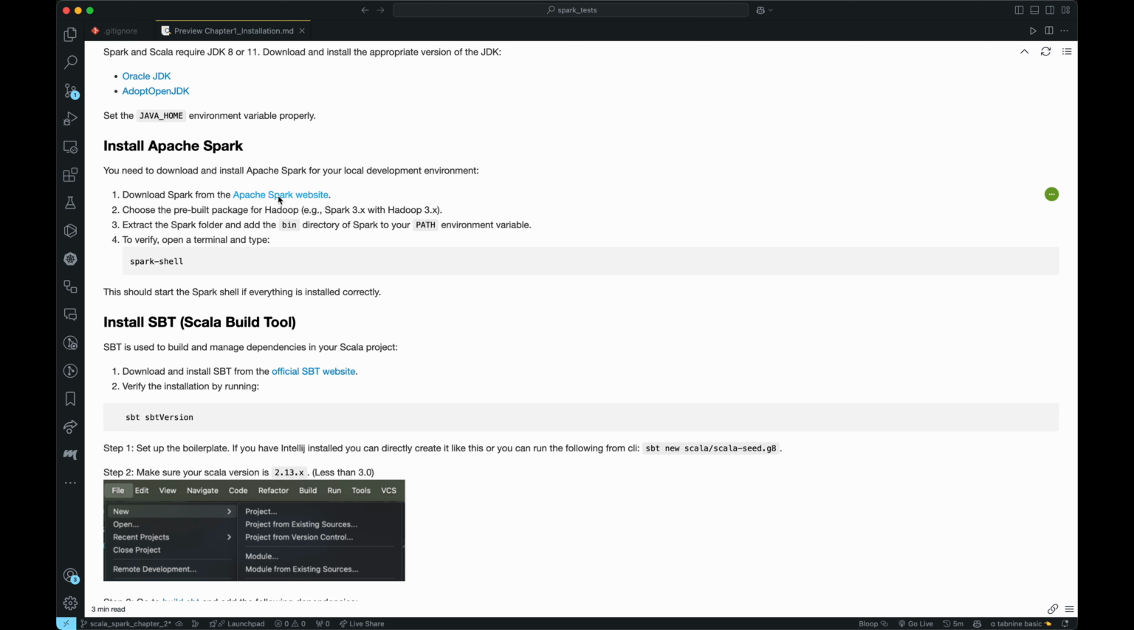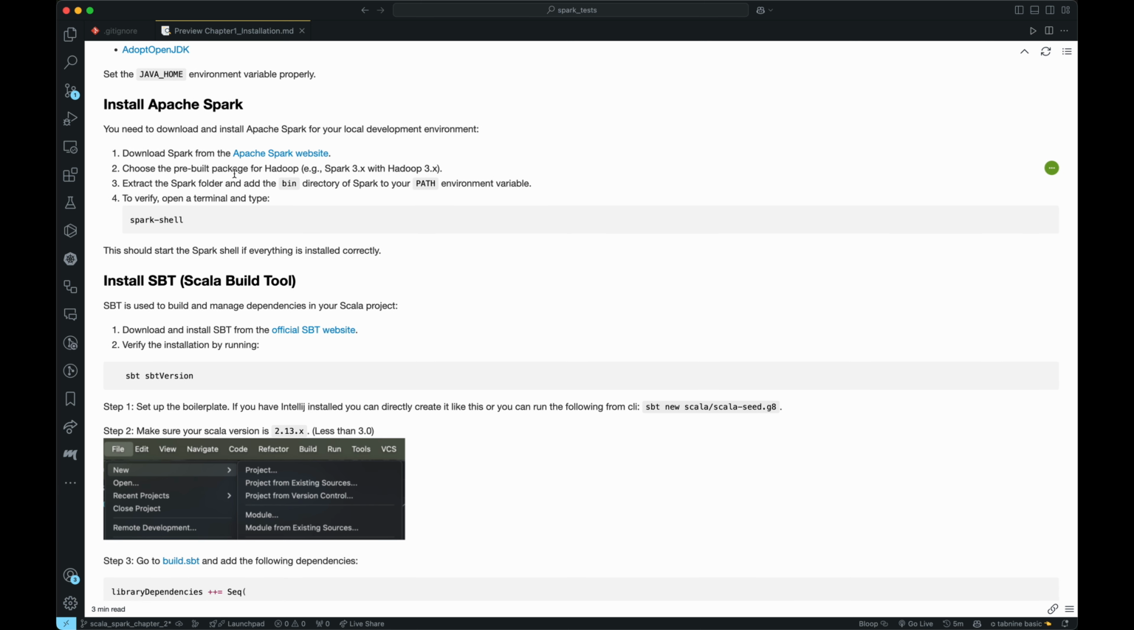They have all the instructions. Again, I'm skipping these things because this is very common. I'm just expecting you to set these things up on your own, and then we can dive into the actual Spark side of things. I have all the steps: you have to download the pre-built package for Hadoop, and then add the bin folder to your path so that you can invoke it with the Spark shell. When you type in spark-shell, you should be able to see the actual output.